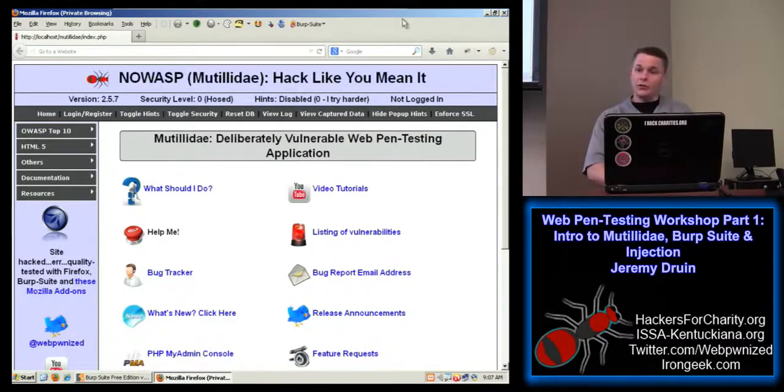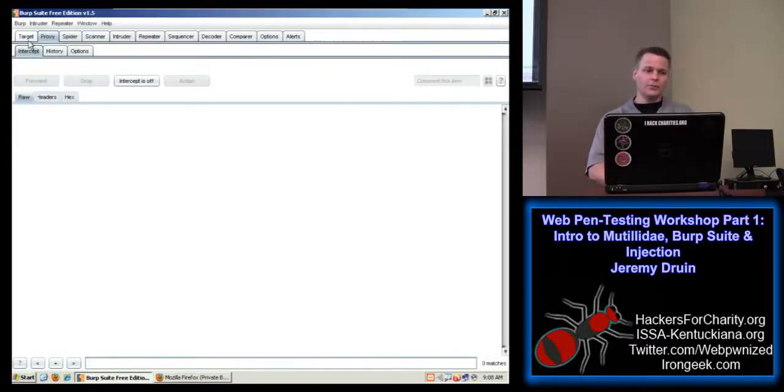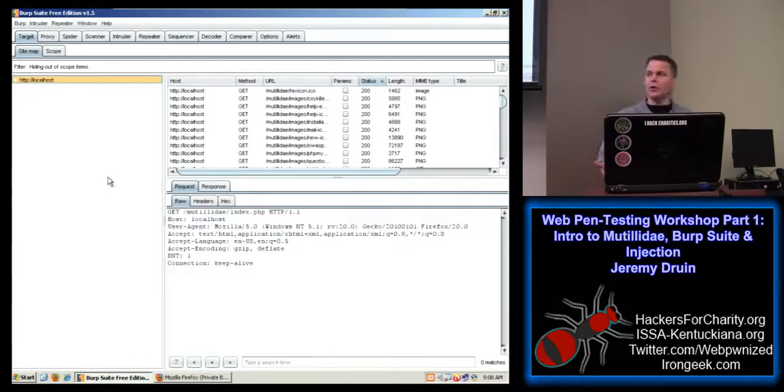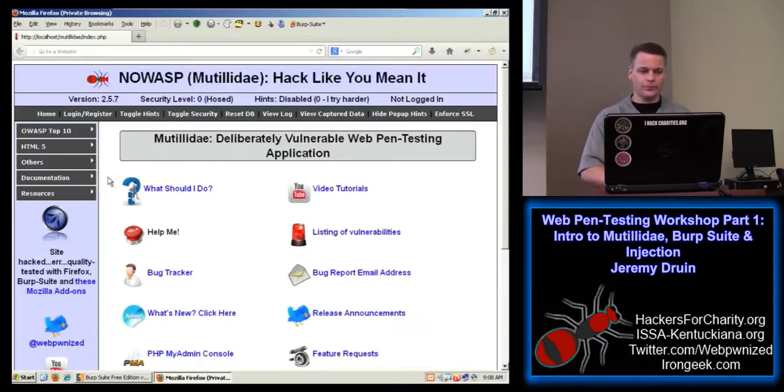So the other tool we're going to use is Burp Suite, and this is an interception proxy, meaning that it sits between the browser and the website. It's running on your machine, so as the traffic leaves the browser, but before it actually goes to the web server, you have an opportunity to observe the traffic and change it in any way you like, and that's going to be important today.